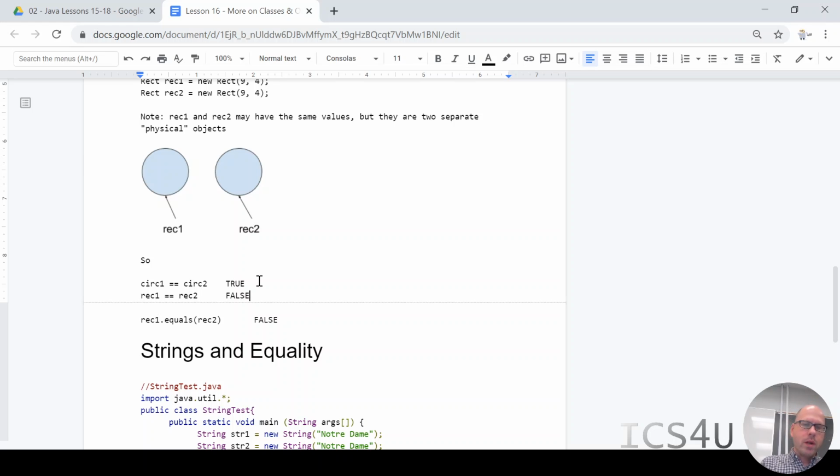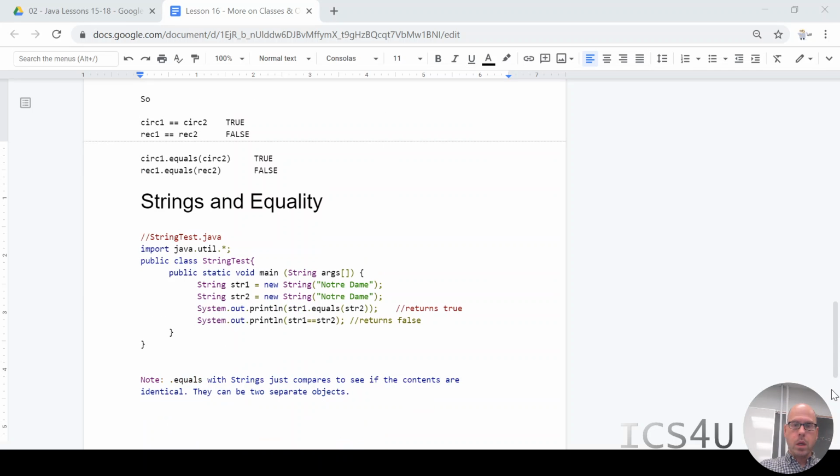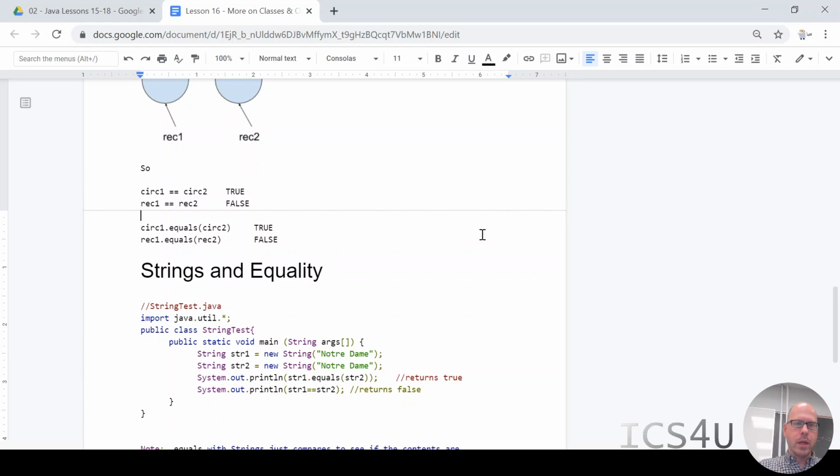Anyway, rec1 and rec2, they are false. When we try to see if they're equal to one another using two equal signs, we will get false, because they are not the same physical object. Okay, so looking at another way of comparing two objects, the dot equals method behaves exactly the same as two equal signs when you create your own class.